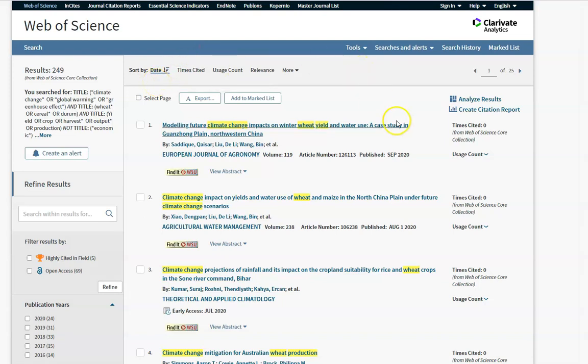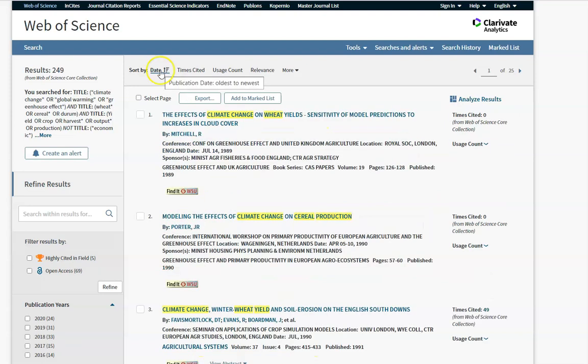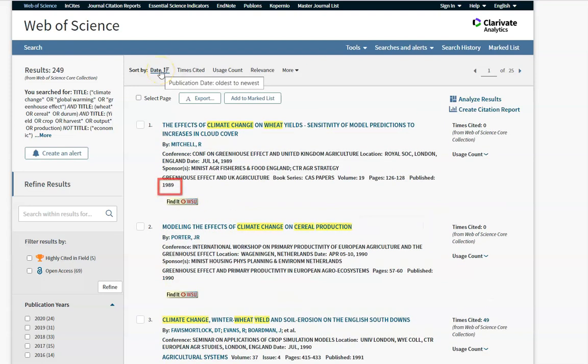So we can see that we have records that are from this year. These are the newest records on top. These are the newest research articles on top. If we click again, we'll get the oldest records on top. So here it goes back to 1989.